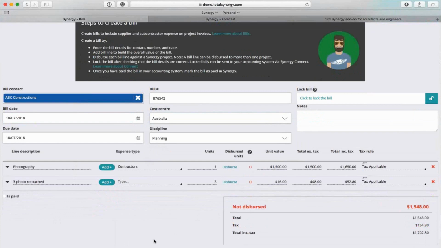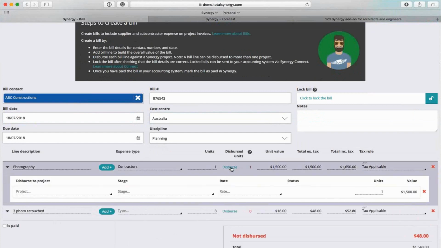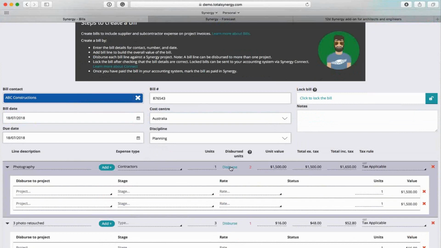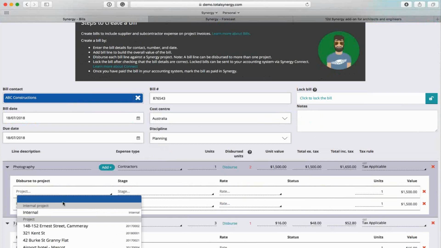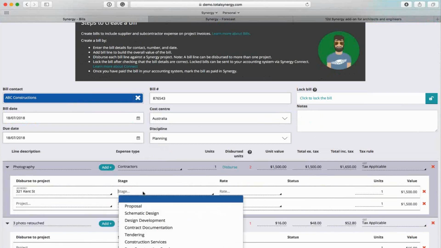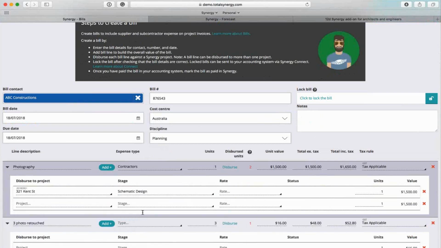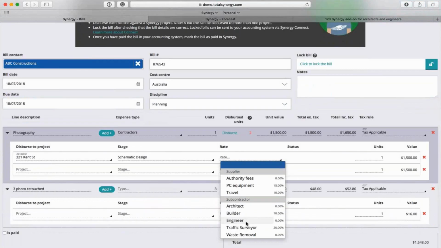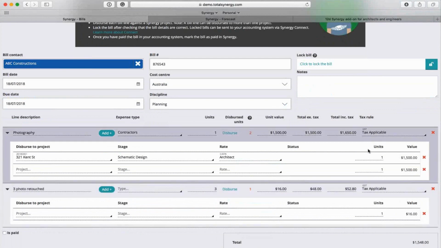But next we need to tell Synergy which projects this bill is applicable for. So we can disperse this work onto one or multiple projects so that this particular bill ends up in the right place. Say this 1 day of photography was actually across 2 projects. It was across our 321 Kent project, and it was on the schematic design stage. The rate was, let's go with architect, and we had a half unit, or a half of the day rate is going to be dispersed onto that particular stage on that project.